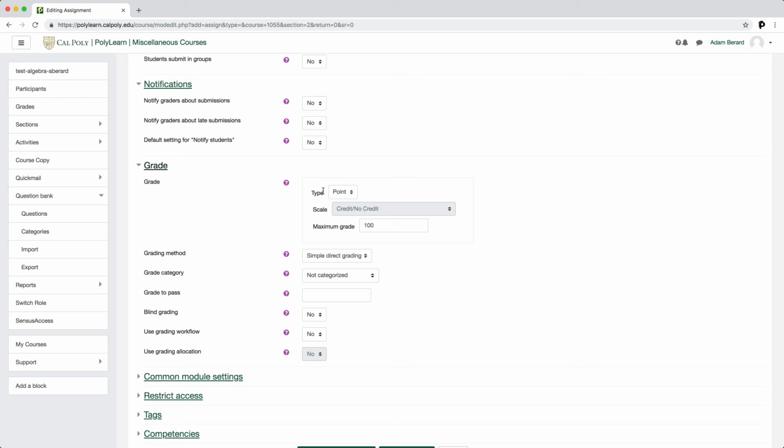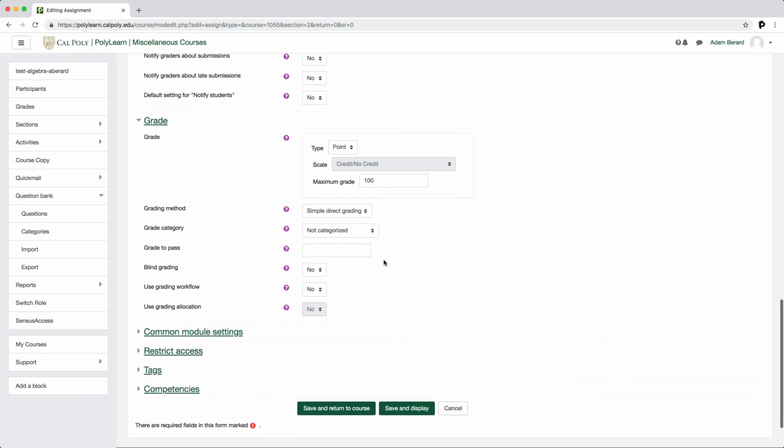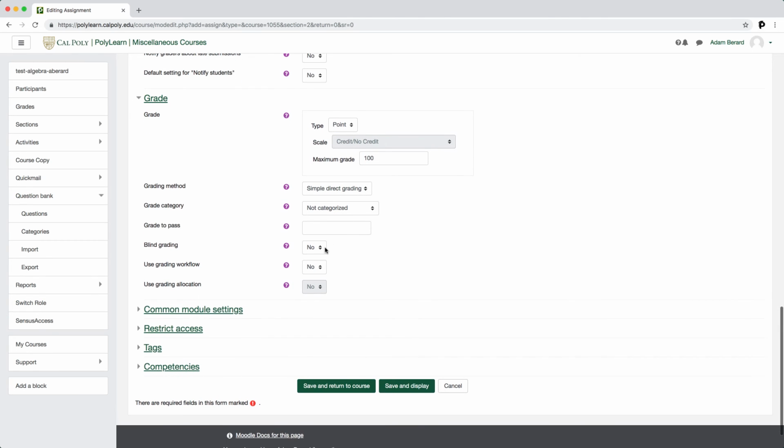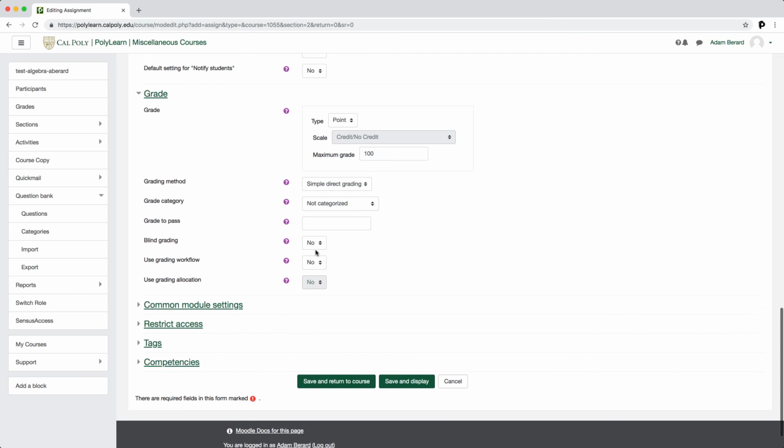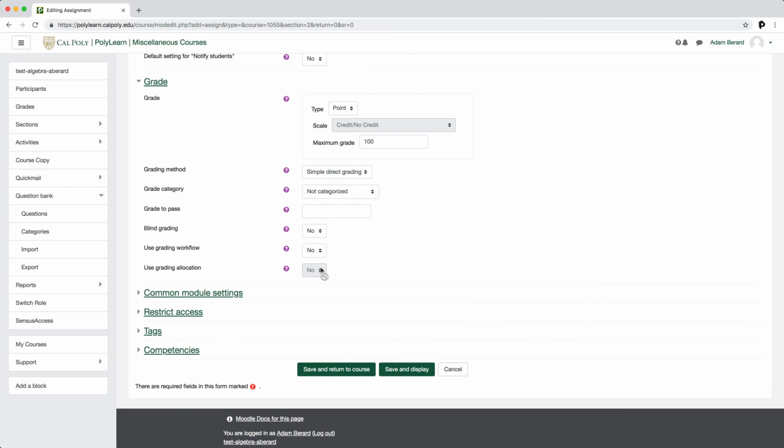The first decision to make is how you are going to grade it. If you do point grading, you will have to choose a maximum grade, and if you do scale grading, you will have to pick a scale. If you don't want to get too involved, you should leave grading on a simple direct grading. You can also add a grade to pass and select whether or not you want to do blind grading. The grading workflow and allocation are for when you have multiple teachers all grading assignments, or when you want to keep track of how far you are in your own grading.